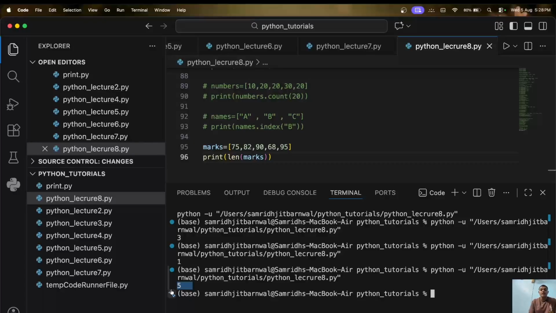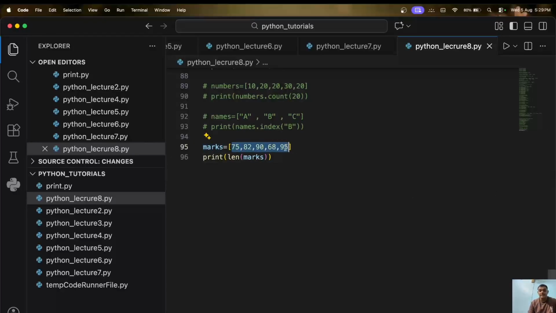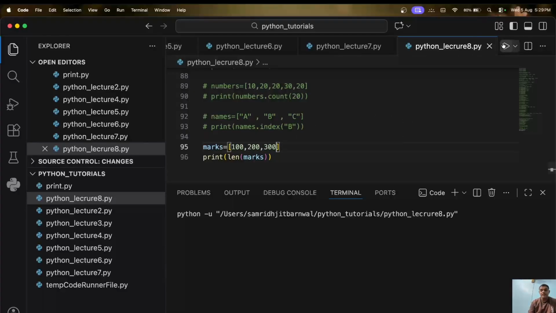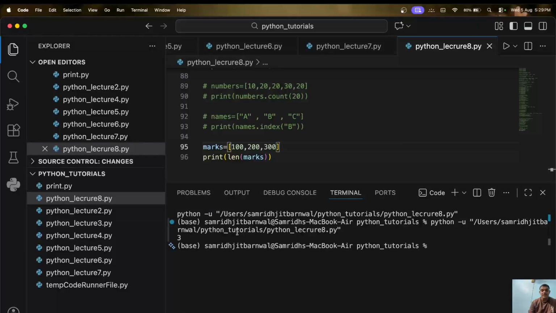Notice something important? Len counts the number of elements. It does not calculate the sum of the values. Many beginners confuse these two ideas. Let's prove that. Suppose I change the list as 100, 200, 300. And then let's see the length of marks. The length is 3, not 600. Why? Because there are only 3 elements. Always remember, len function counts elements, not values.